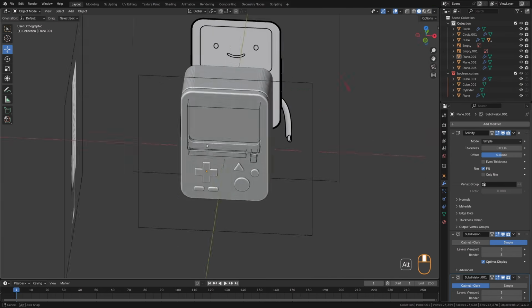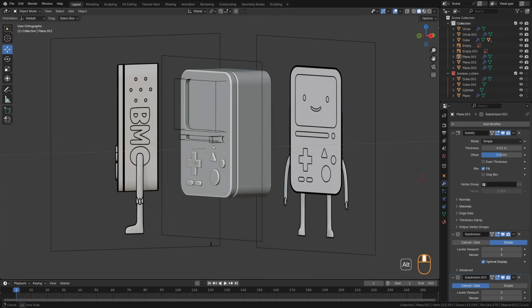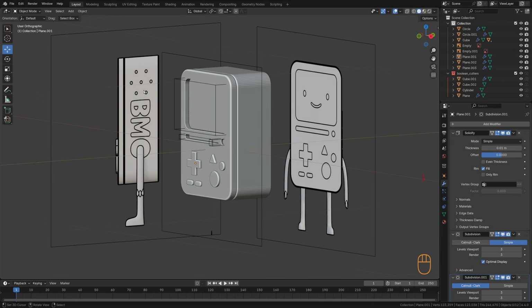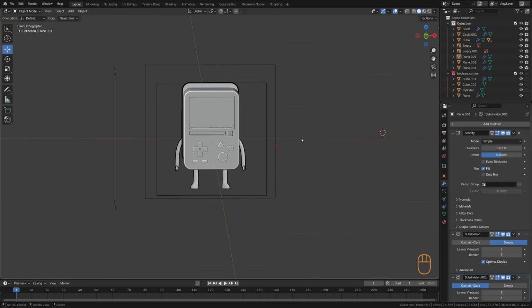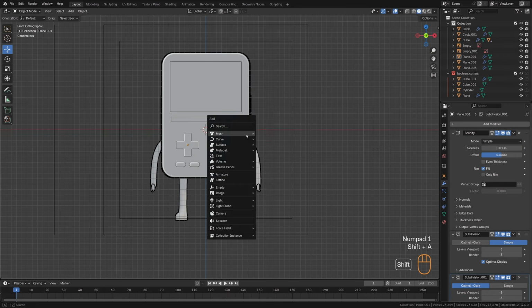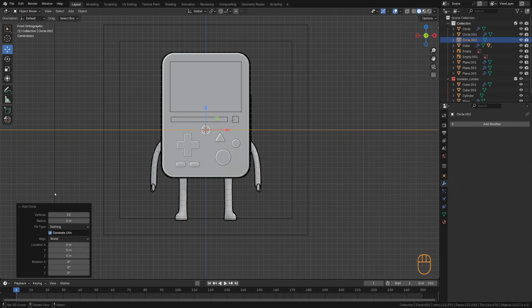Cool. Let's keep going. The next thing we're going to work on is the little speaker holes. Let's start on that. I'll press Shift S. Now I'm going to place the 3D cursor back at the world origin. And what we're going to do is create a circle. I'll create a circle here. In the panel, I'll set it to have only 6 vertices, and I'll set the fill type to triangles.